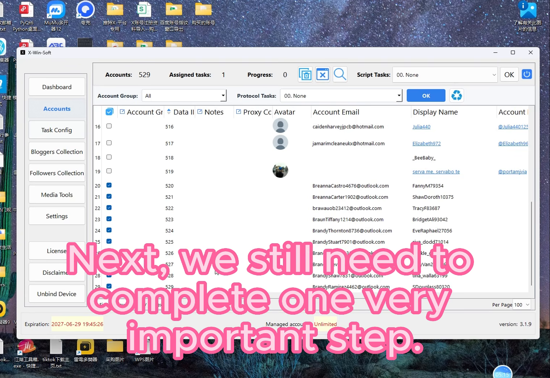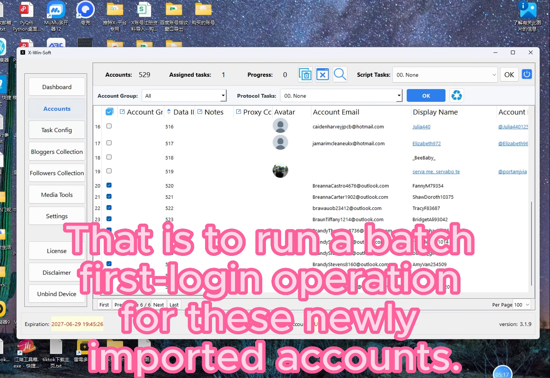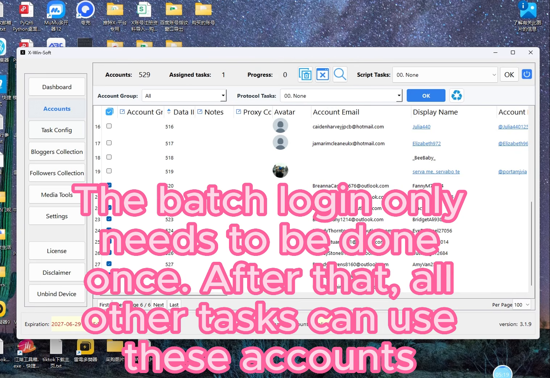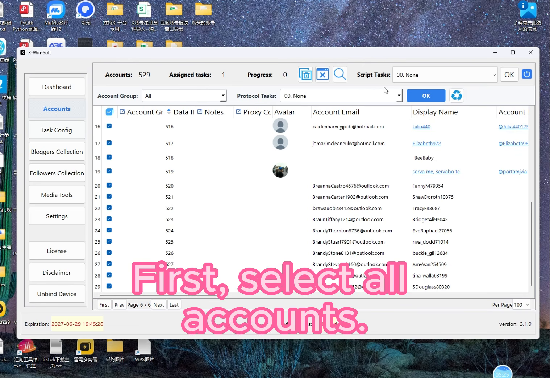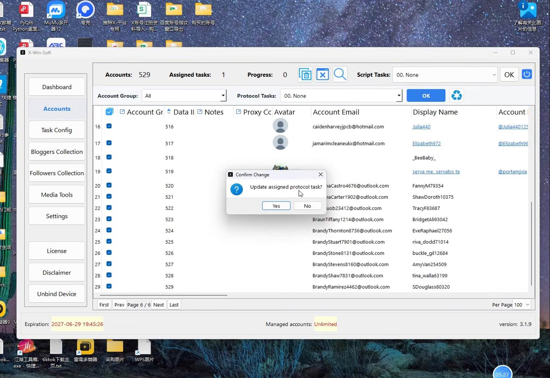Next, we still need to complete one very important step. That is to run a batch first login operation for these newly imported accounts. The batch login only needs to be done once. After that, all other tasks can use these accounts directly.